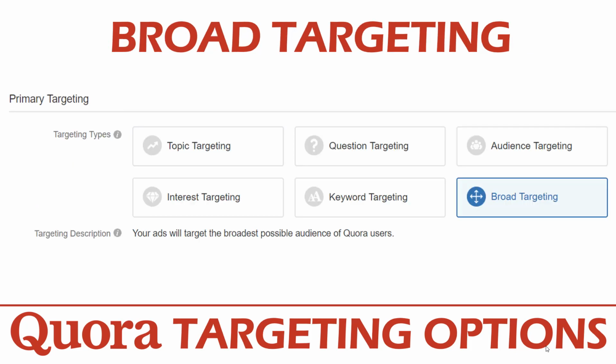And last is broad targeting. Yeah, I don't have a more specific image for broad targeting because there's really not much that we could do. This is Quora using their machine learning. So broad targeting is perfect for those who feel that they have maximized all the other targeting options or are looking to greatly expand their reach.